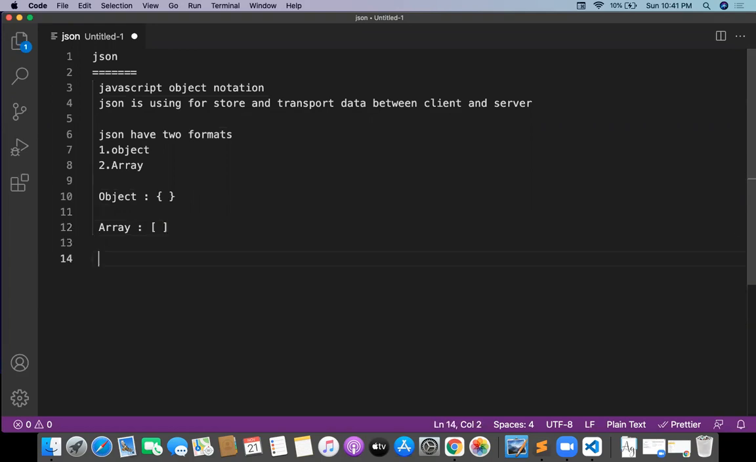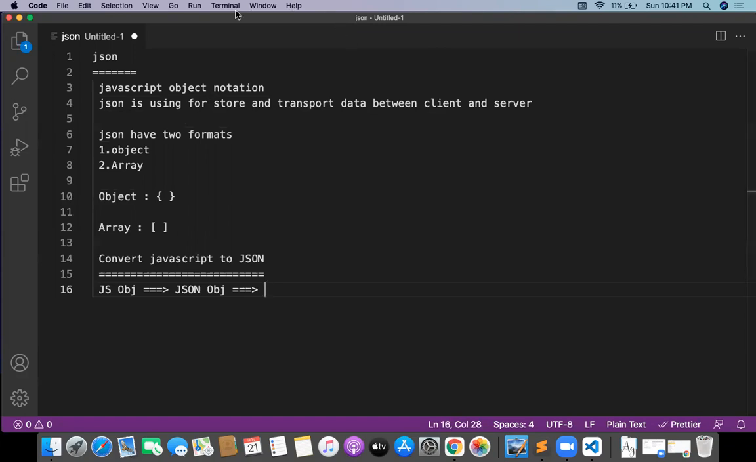And now I want to convert JavaScript to JSON. How do we convert JavaScript to JSON? For example, we have a JavaScript object. How do we convert a JavaScript object to a JSON object? Why? Because the JSON object is the only glue point between client side programming and server side programming.